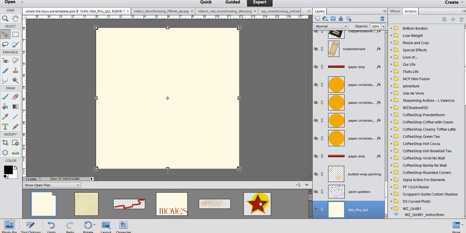So let's start here, and the first thing I want to do is add my background paper. I'm going to do the same light background. I don't always do that, but because this particular template is going to be rather busy with everything, I want to make sure that I don't make the background busy as well.